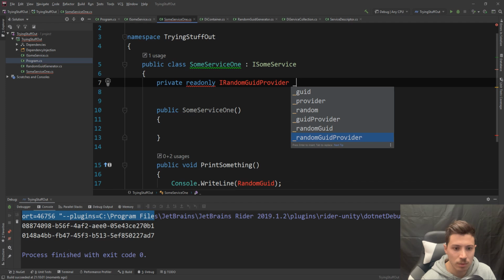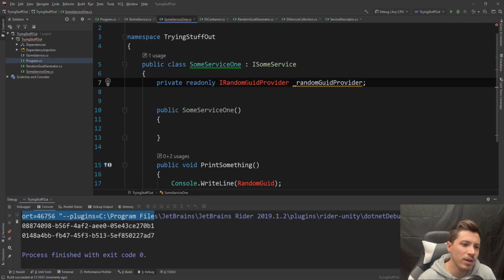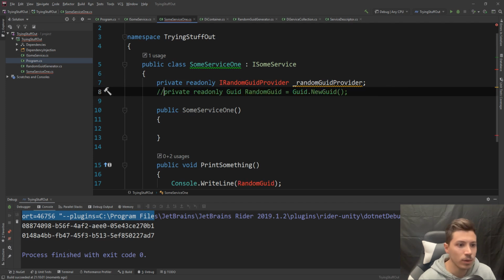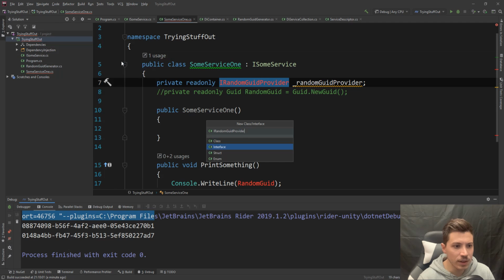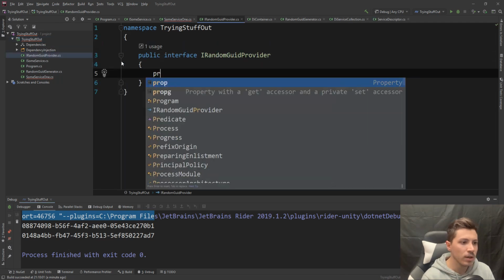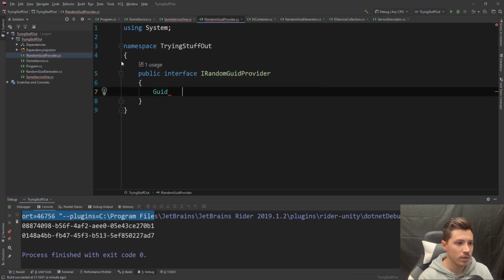And then I named this RandomGuidProvider. So what if I had this interface? Let me just paste this here and comment it out. So I'm gonna go ahead and create that. That's an interface, IRandomGuidProvider, and this returns a random GUID.